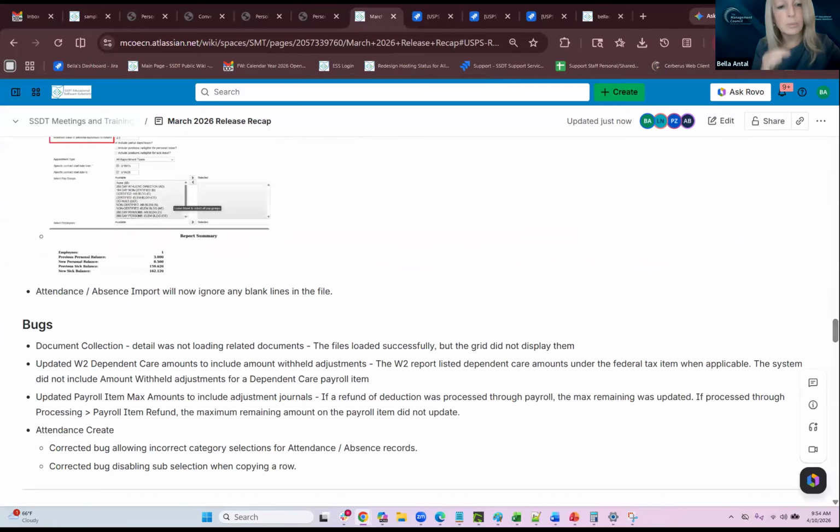Okay, and then there was one more update that pertains to the attendance and absence import. It will now ignore any blank lines in the file. And it's a little vague, but this was happening in instances where attendance was pulled from third parties like Time Clock, or I know sometimes ASAP, and then they loaded the attendance through USPS.